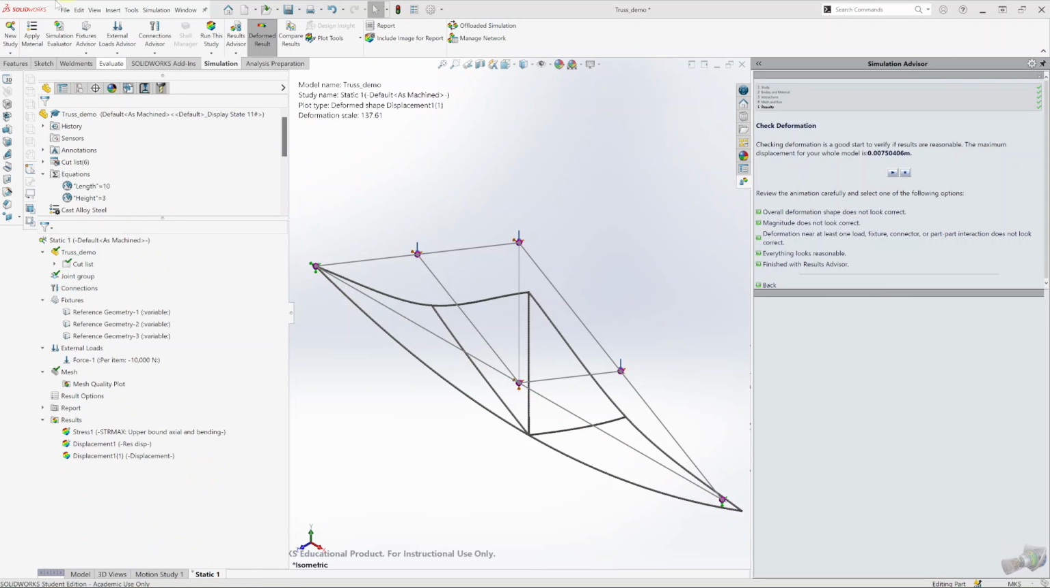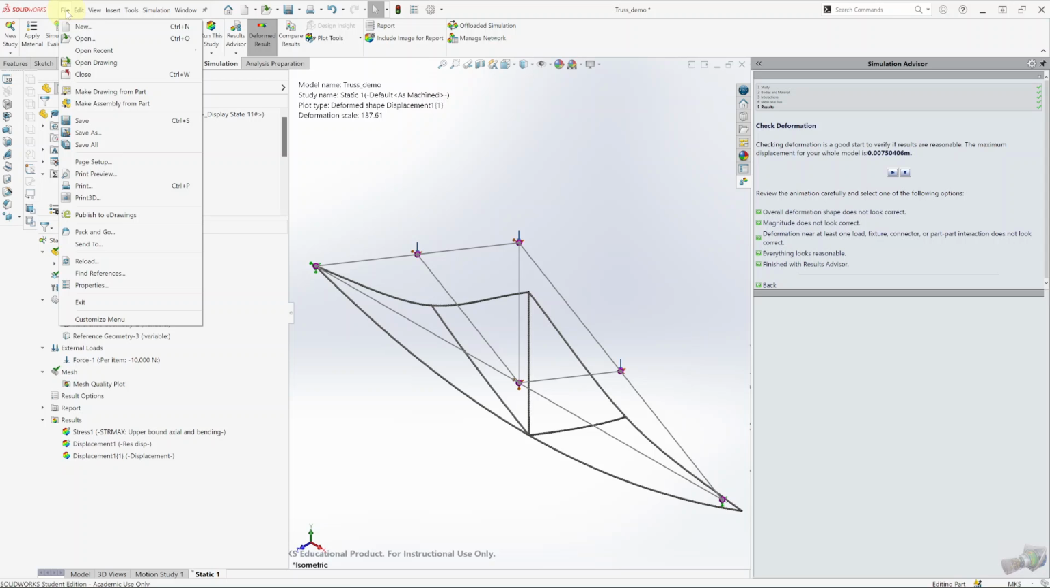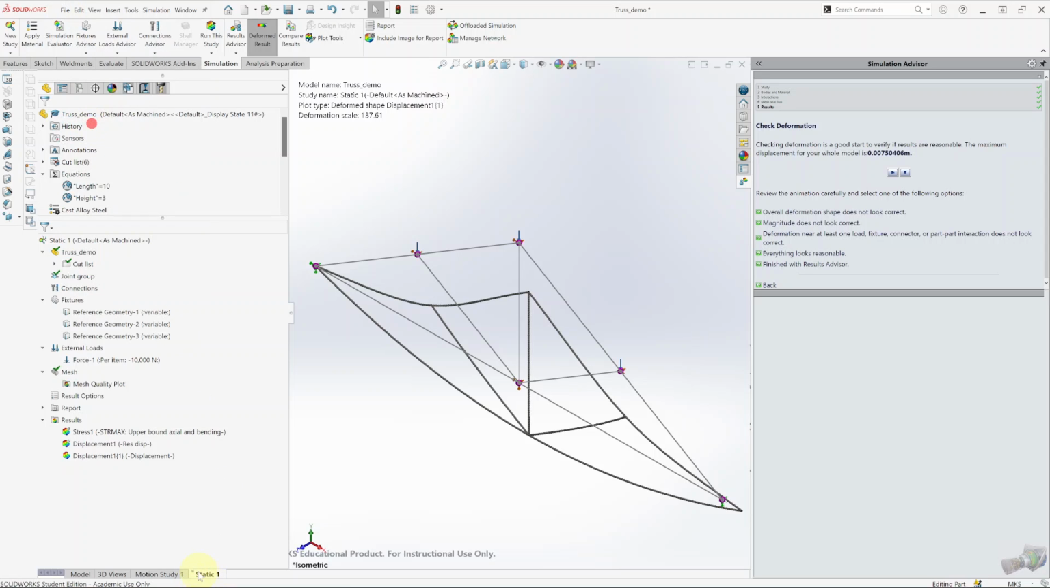Don't forget to save. Okay, and when you do save, you will also save your static study. You can open it again later. When you will open your part, you will still be able to get back to the static study.